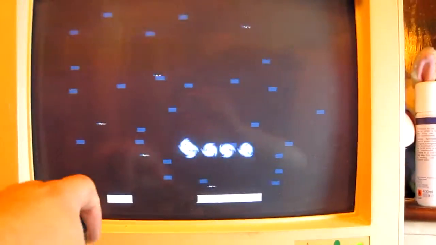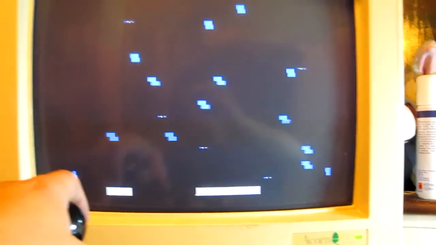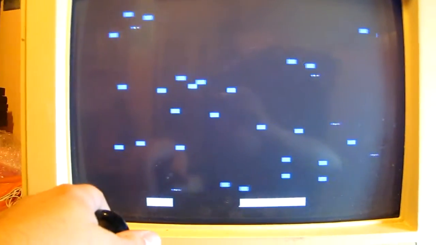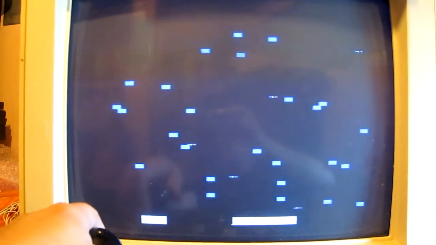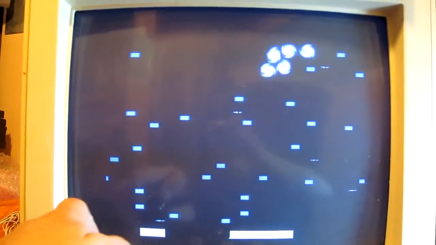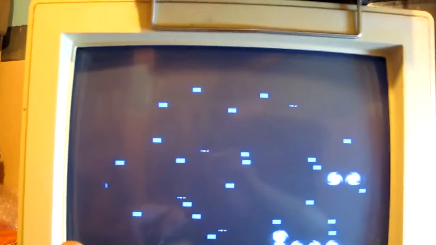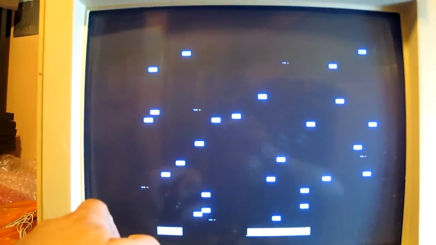And the game now boots and plays sort of semi-blind. You can see some of the sprites actually appear. The player ship's missing, the starfield's a mess, the alphanumerics are missing.